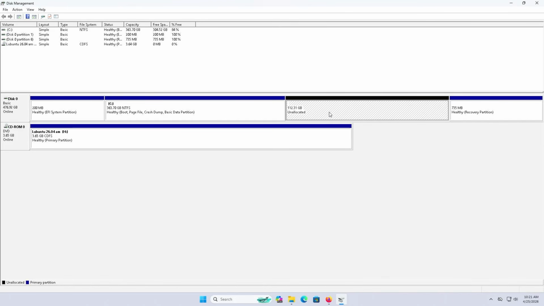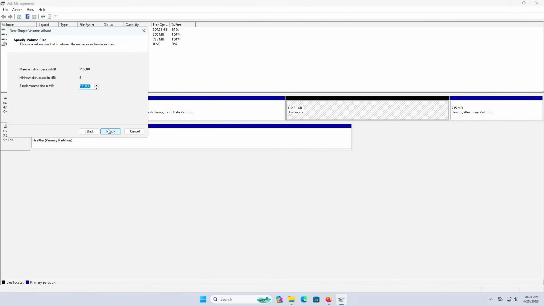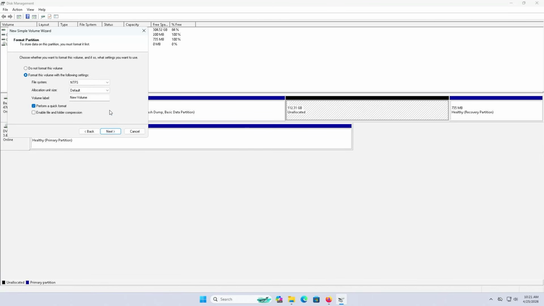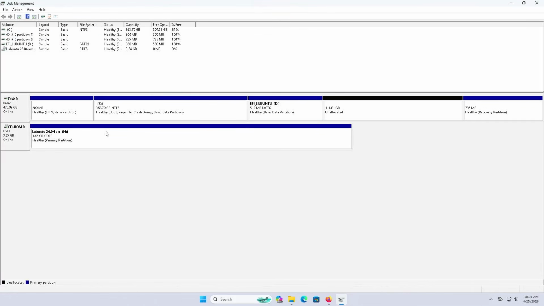So I'm going to create a separate EFI partition for Lubuntu to avoid Windows from possibly removing the Lubuntu boot files. Right click, new simple volume, next, and then the size for it will be 512 megabytes. Next, next. The file system will be FAT32, and I'll label it as EFI Lubuntu. Next, finish. Alright, and we see it's been created. I'll also need to set the ESP flag on it, which I can do in Windows or in Lubuntu, but I'll do it in Lubuntu.